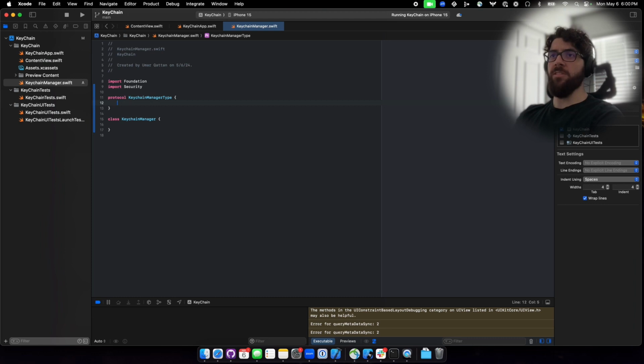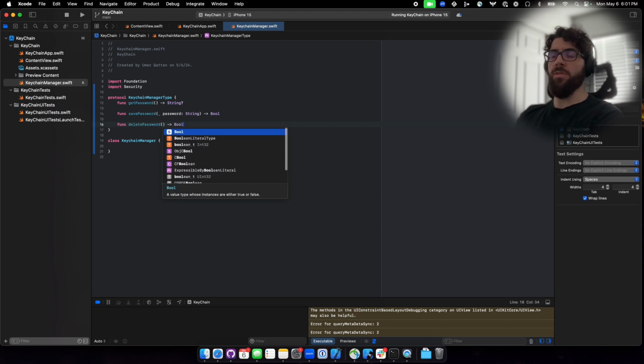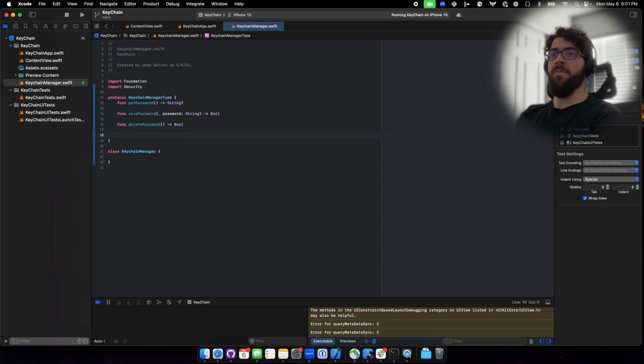Here we'll create functions like getPassword, which will return an optional string in case we can't get the password from the keychain. We'll create a savePassword, which will take in a string. This will be a bool that tells us whether we successfully saved the password to our keychain. We'll create another function called deletePassword, which will also be a boolean. And lastly, we'll have a function called updatePassword, which will take in some password data.